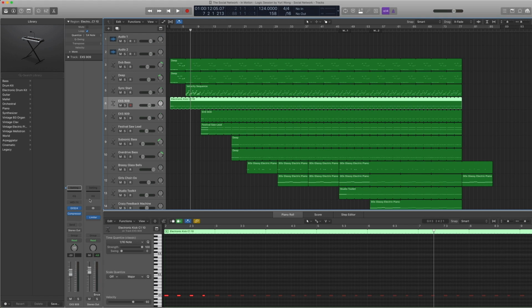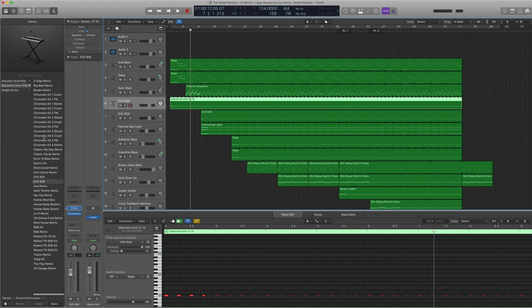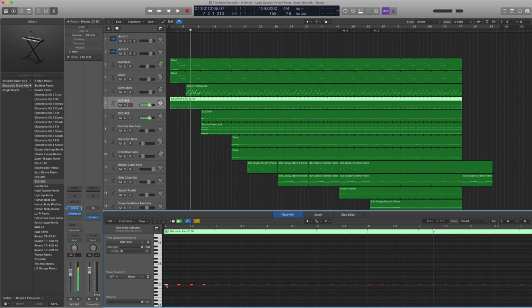And then for the drums, I used the kick drum. It's a really straightforward kick drum. Under drums and percussion, electronic drum kits, EXS 909. And it's just playing the kick like that on C1. And it's just looping all the way through.